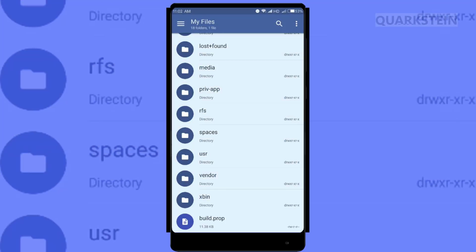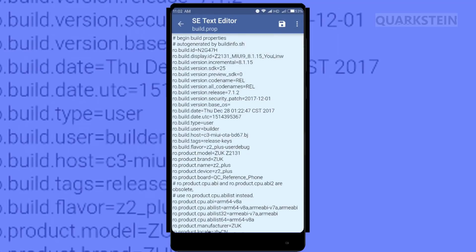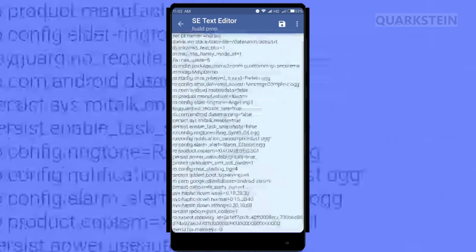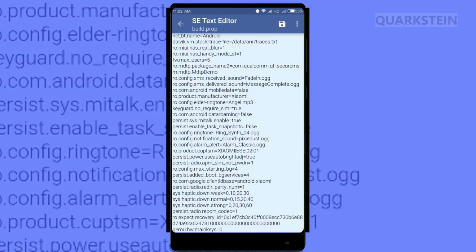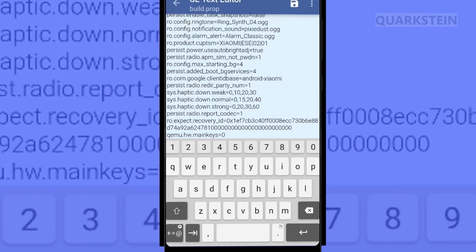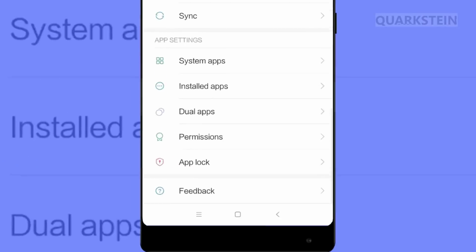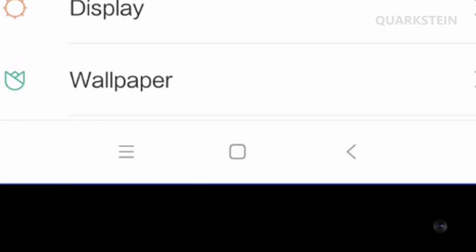To enable iPhone 10 like gesture control, go to Root, System and open build.prop again, scroll to the bottom of the file. Now add this line. Save it, and then reboot it. After reboot, you will notice that navigation keys are enabled.